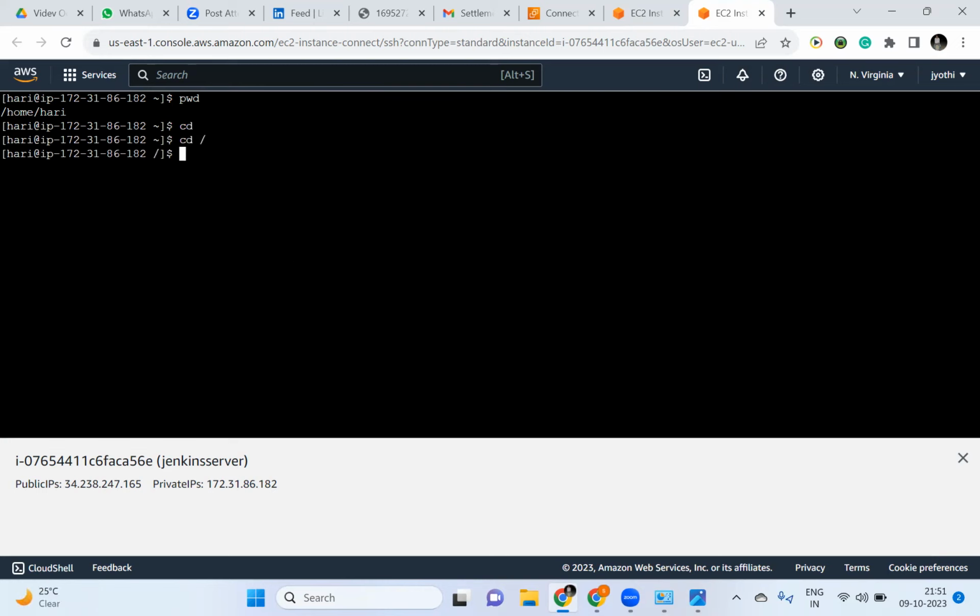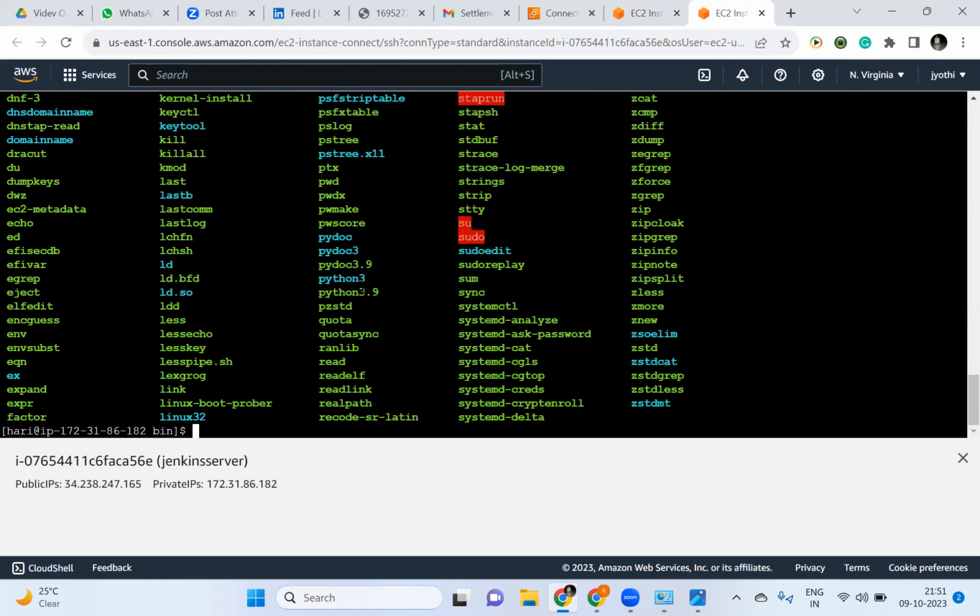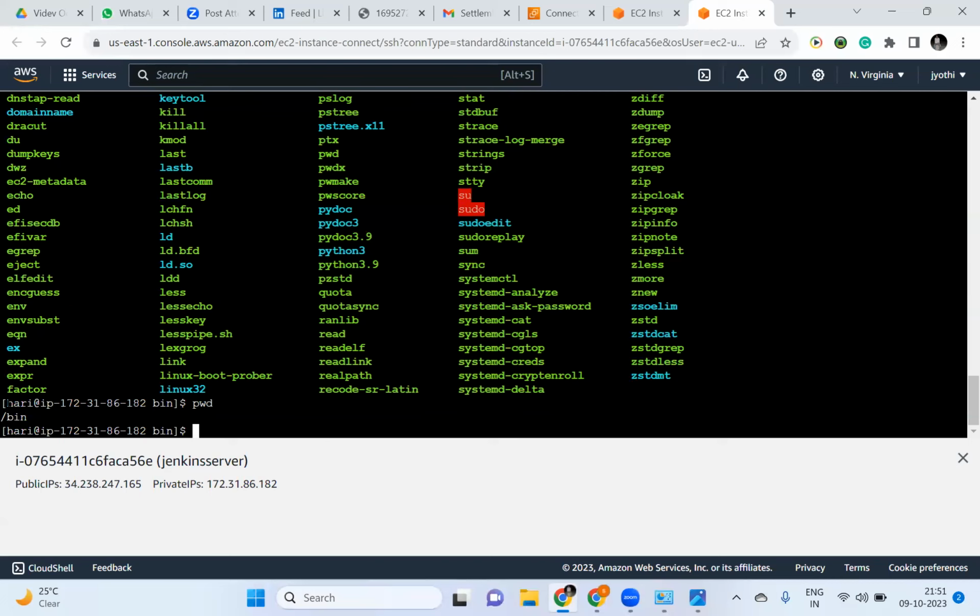cd /bin. Guys, I will tell you what cd does. Let's verify that. These folders, the directories, are created while installing the OS. The bin directory has the pwd command. The pwd command is executed by the normal user, Hari, because a normal user can execute bin commands. A normal user cannot execute the sbin commands.